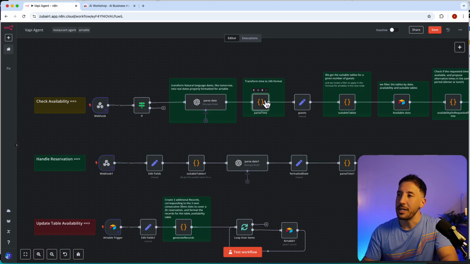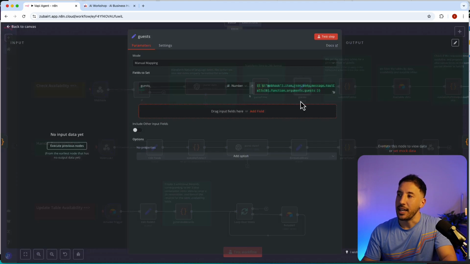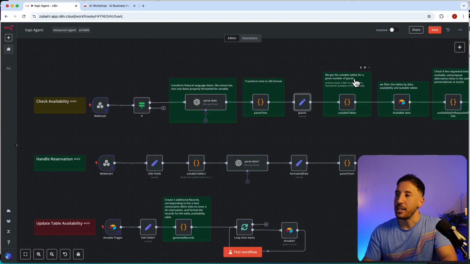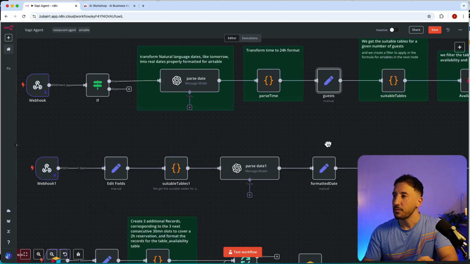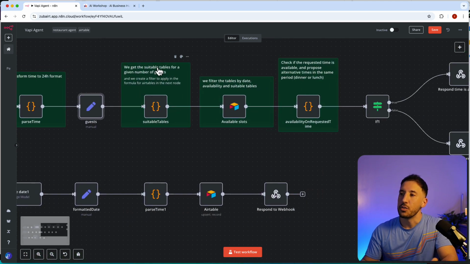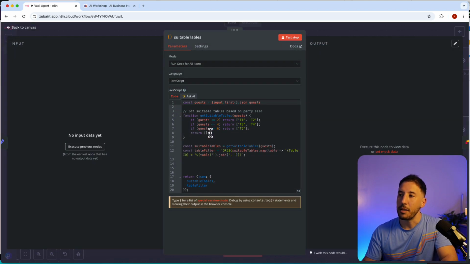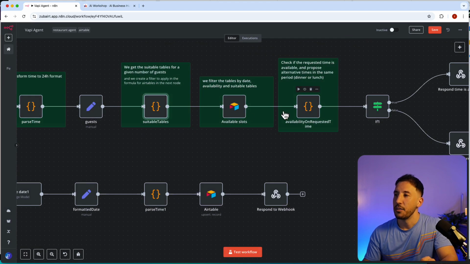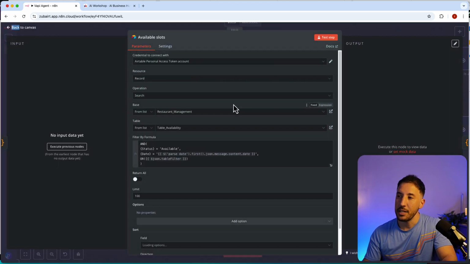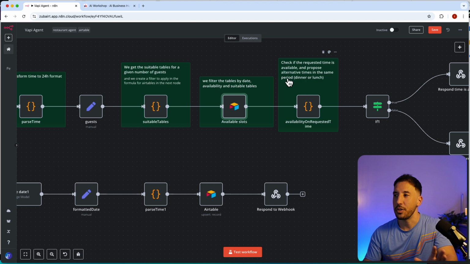So the code node basically transforms this time to a 24-hour format. It gets cleaned up to make sure that the data is being grabbed properly. The next code node gets the suitable table. Let me actually zoom in a little bit. This is a formula that basically checks that, hey, if the request coming in is for 2 people, make sure you return T1 and T2. And again, these are the filter data parameters that are set on the Airtable. And again, she will walk through step by step, so don't worry if you get confused.